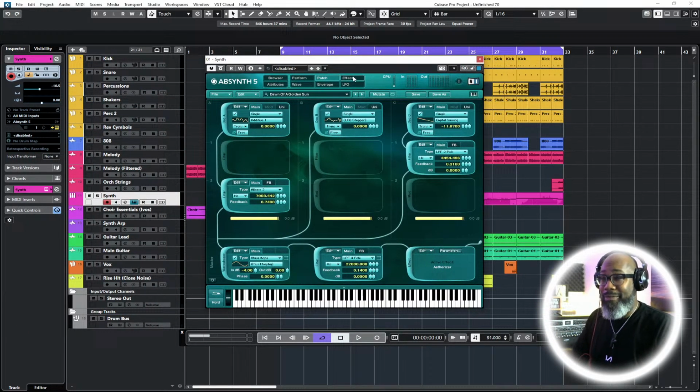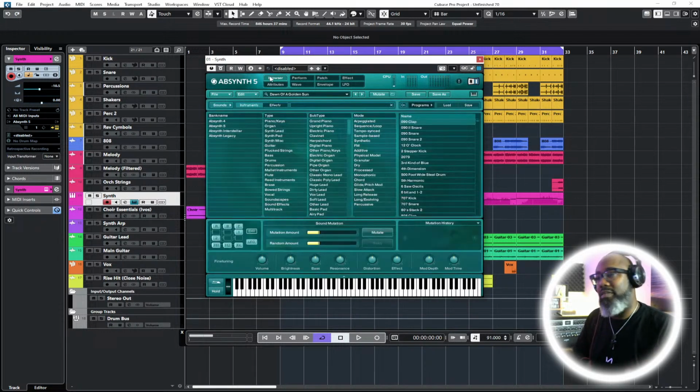But today I wanted to go over something that I've been working on, and funny that I'm using Absynth 5 now. This is discontinued, right? This has been discontinued, I think, since Complete 13 or 14. But I told myself, yo, this is still a beast of an instrument. There's so much that you can do with this thing.